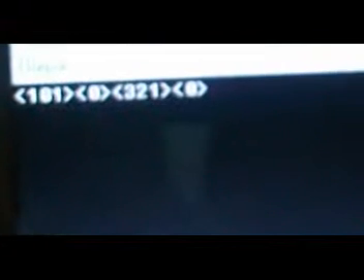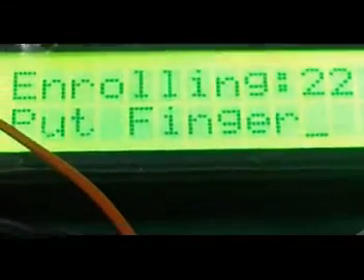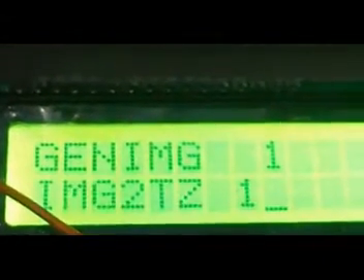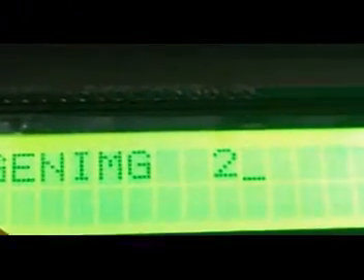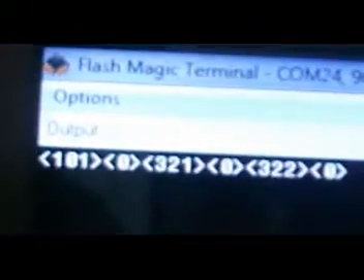Now once again, similarly we can enroll many students. 3, 2, 2. Student ID 22. You can see here the command is 3, ID is 22. Enrolling. Let me put my finger. First image. The second image. Enroll success. You can see the acknowledgement is 0. It means enrolling is done.